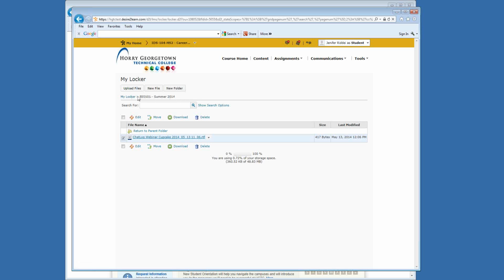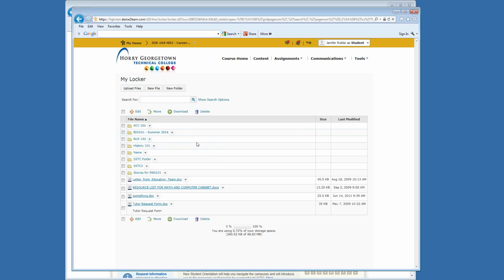And under our breadcrumb trail, we're going to go ahead and click on My Locker to get back to where we started. And again, if you have any questions about using the locker as your virtual flash drive, please come by and see us in the Student Information Center.